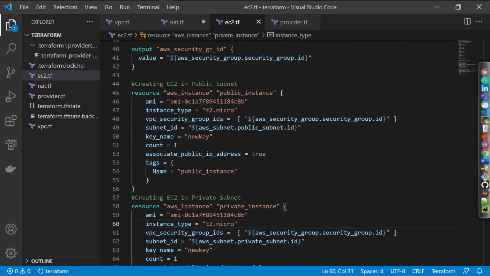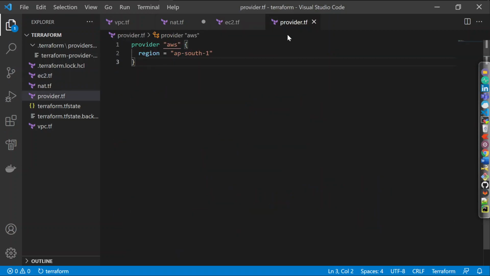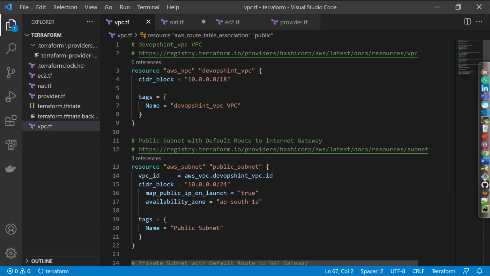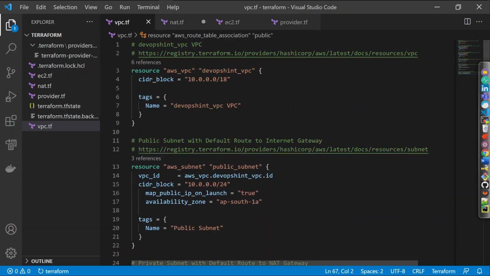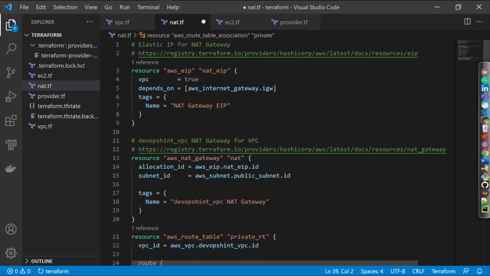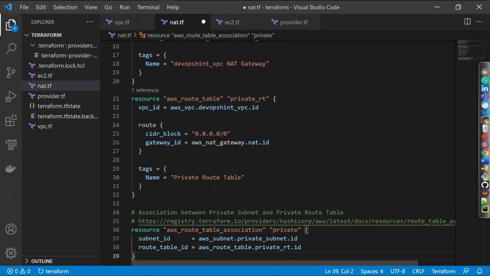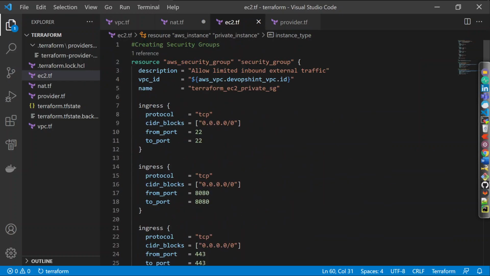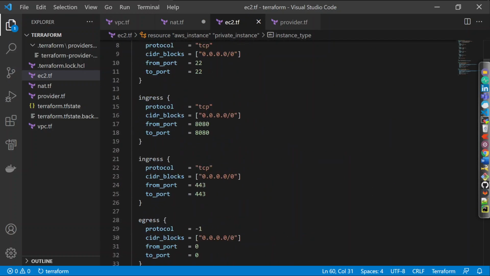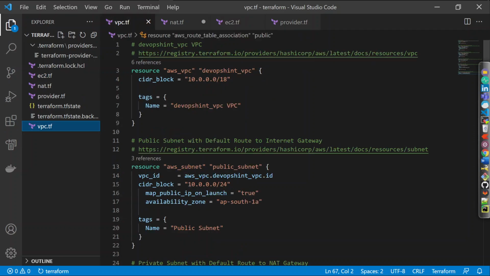So like this we have a Terraform code. First the provider, then creating the VPC and subnets and internet gateway, and a route table for the public subnet, then the NAT gateway, elastic IP for the NAT gateway, then a route table for the private subnet and association, and finally the security groups and the EC2. Okay, so now we will simply do the Terraform plan and apply, and let's see whether it creates the resources in AWS or not.